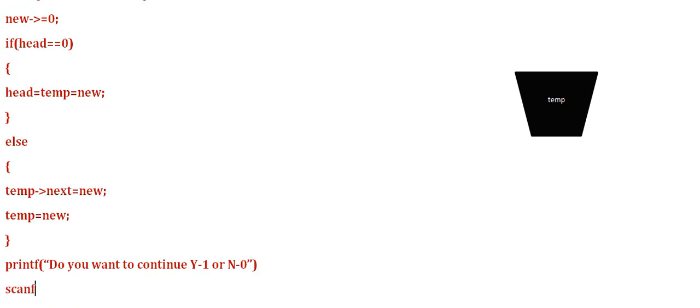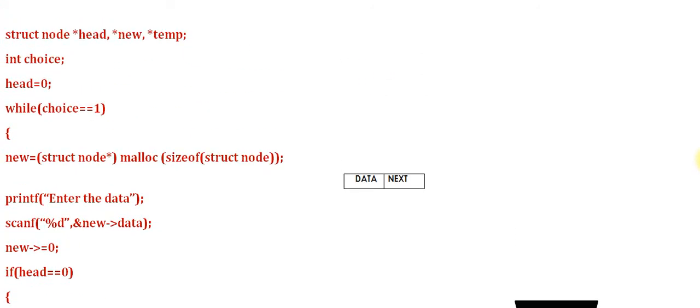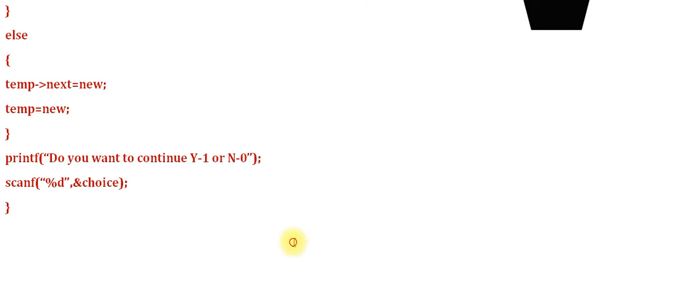Through scanf, I'm going to get the input from the user. It's for choice. Sorry, I forgot the semicolon here. Now, you can ask why I'm writing this. I can write it on top of the function also. See, here I have checked with while. So I'm just keeping the while condition at top, and then I'm getting the input last.